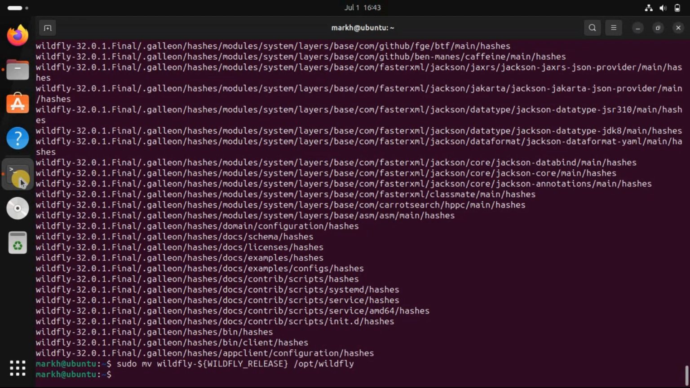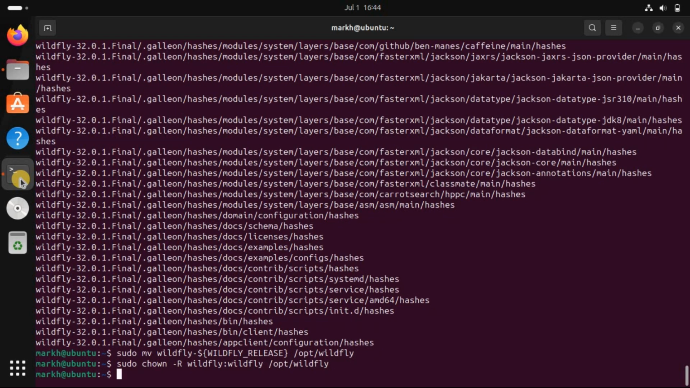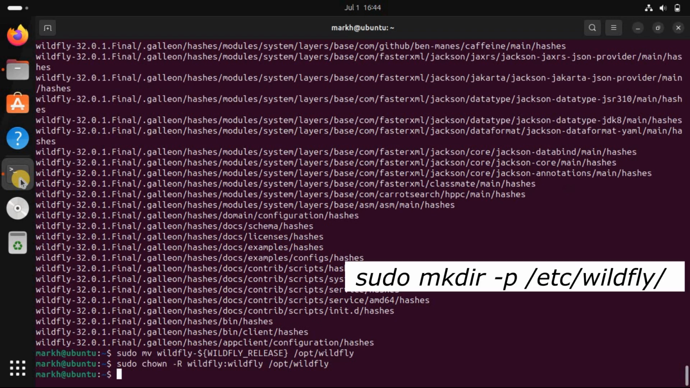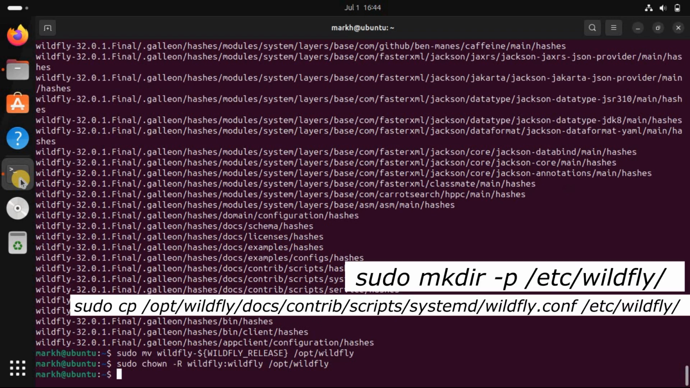Now you need to set the correct ownership of the WildFly installation directory to the user wildfly using this command. After that, create a new default configuration directory using the following command. Then, copy the example of the WildFly configuration file into it.